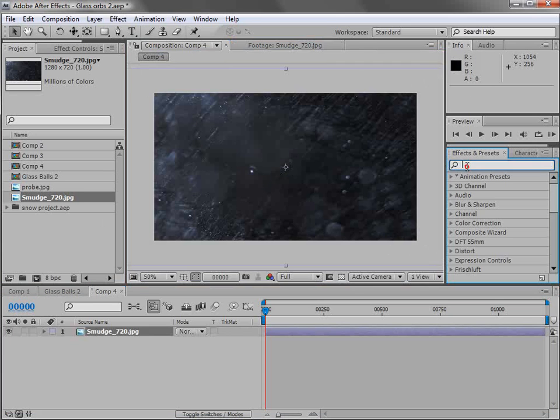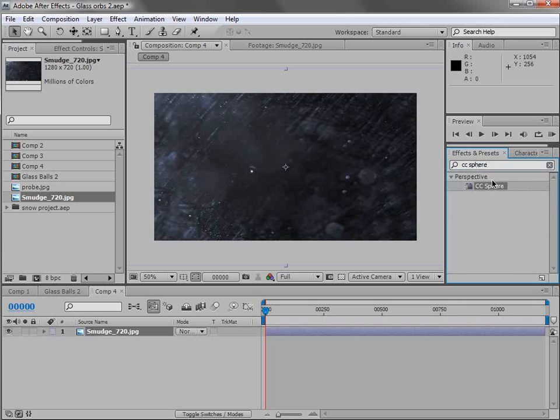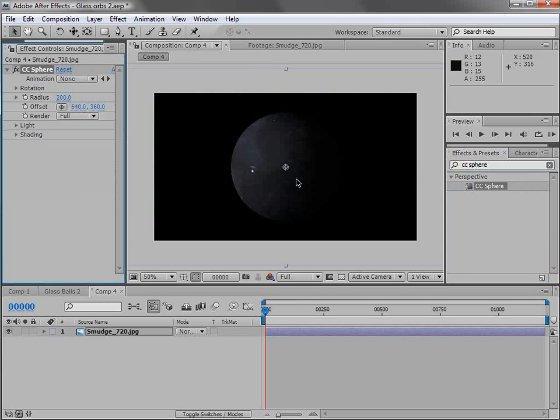And then we're going to come over to the effects and we're going to type in CC Sphere. No. Let's try that again. I'm taking this new typing class. It's called Mavis Beacon Teaches Typing. It's a little bit advanced, but we're making some progress. Anyway, if anyone knows what that means, good for you.